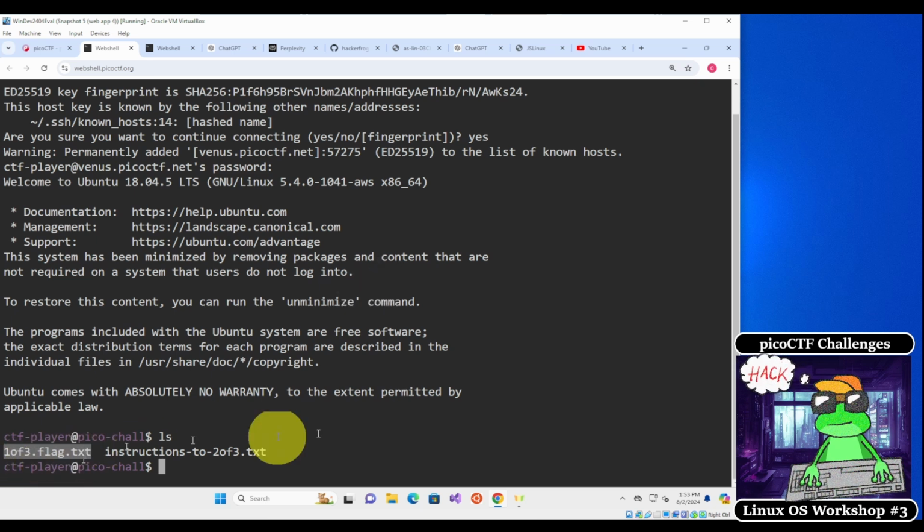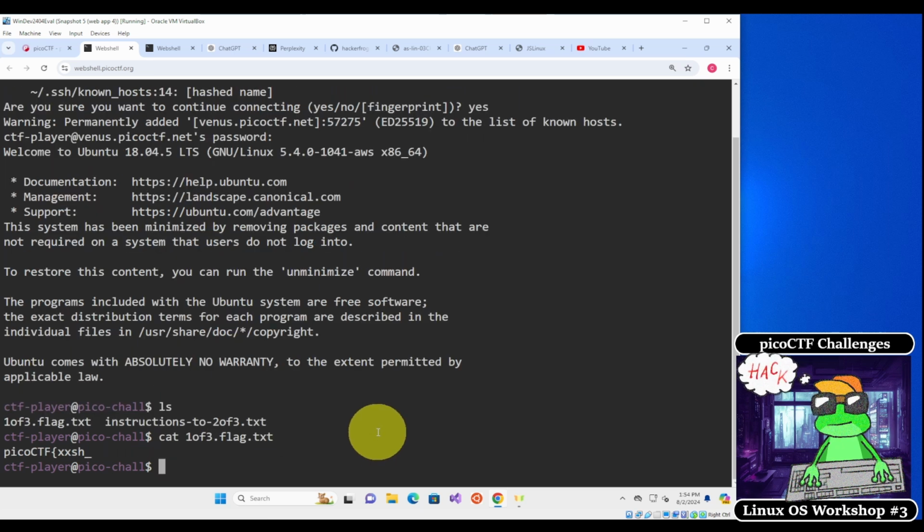That's the first part of the flag. What you need to do is read the flag with the cat command. So cat 1of3flag.txt. Remember that you can start typing the name of the file and then press tab to autocomplete the rest of the file name. Press enter, and then this is the first part of the flag.